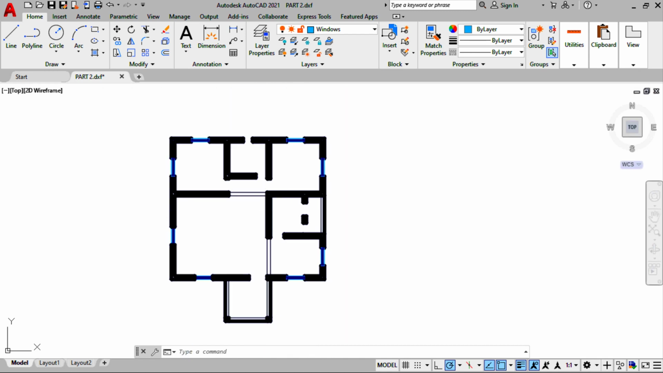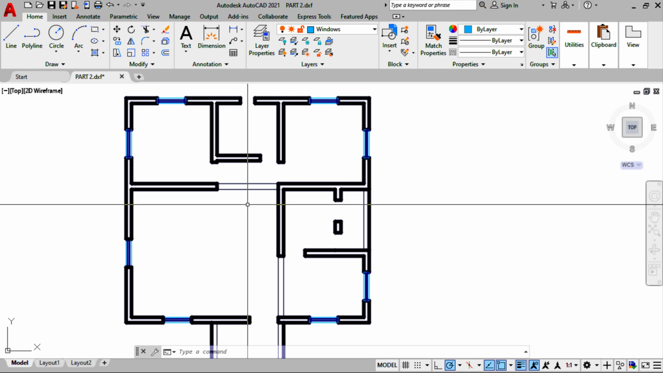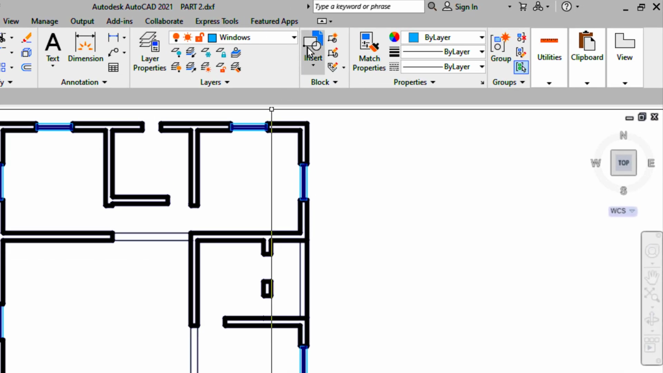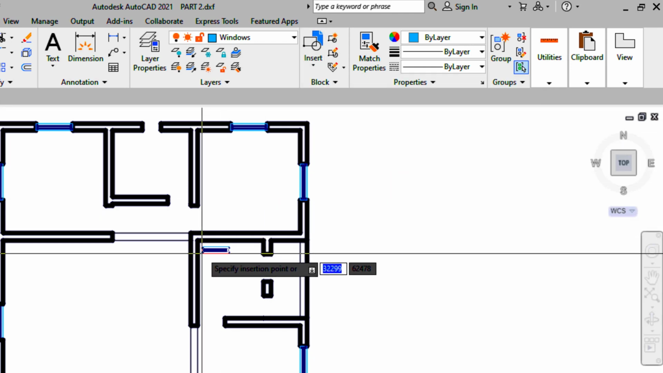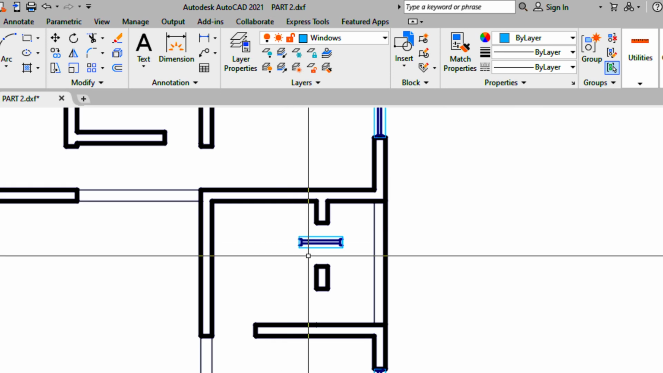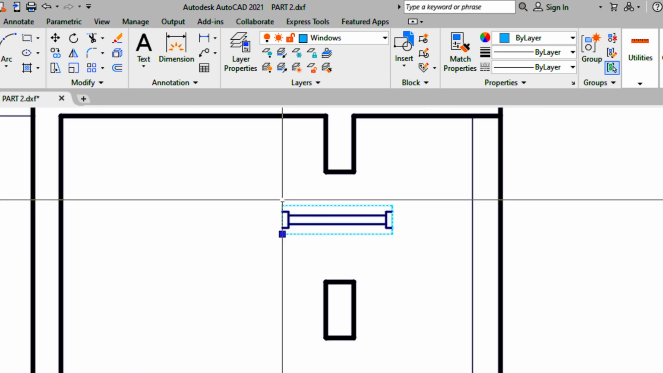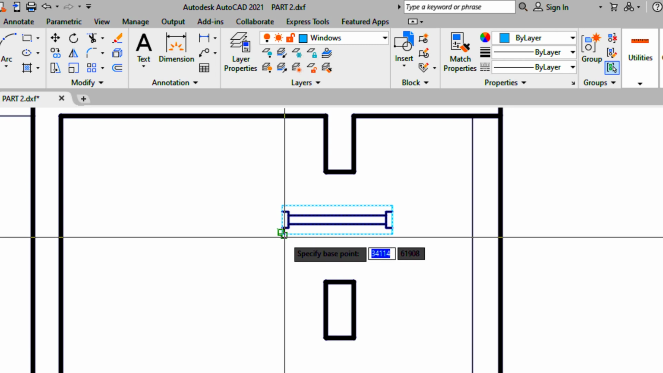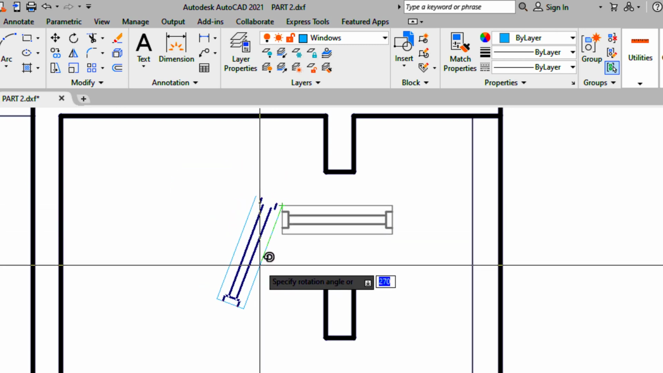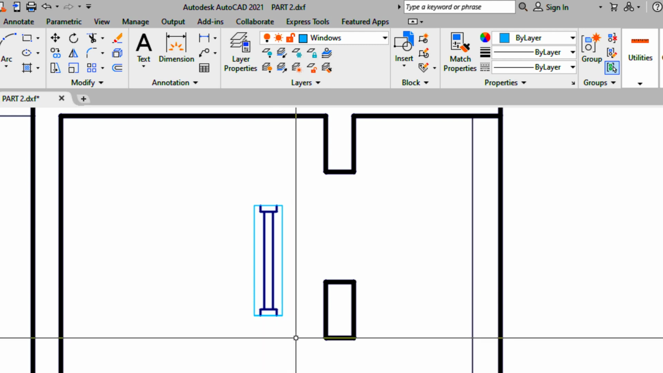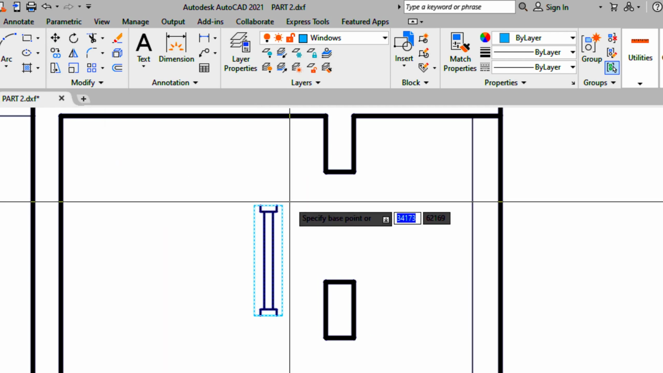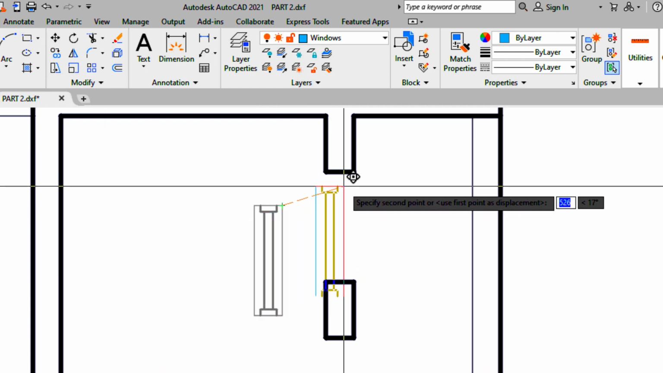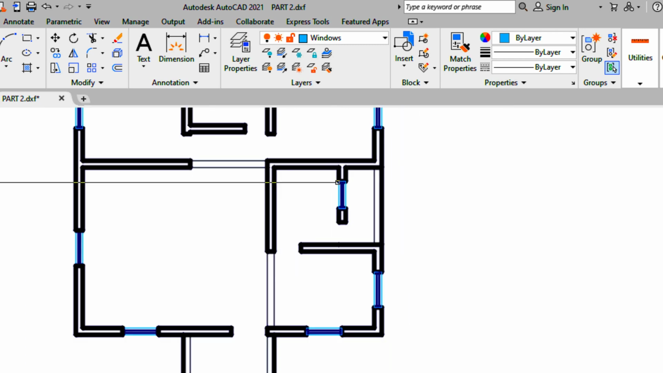So I'll go over to my block, that's my block group, and insert the other sizes of windows. That's the 900mm window. So I'll come over here and click on block, and now click on my 900mm window. I'll now highlight the window and rotate it so that it can fit well into the wall. I'll now move it into place by using the move command. So this is my 900mm window.